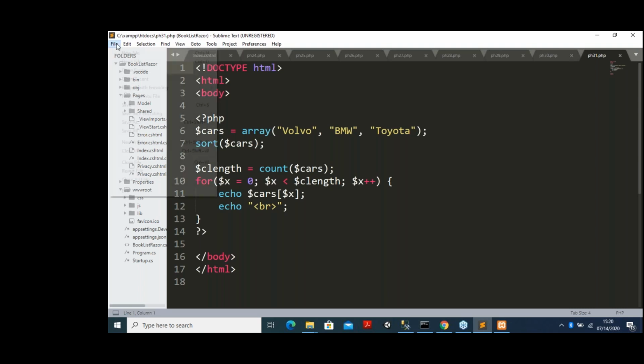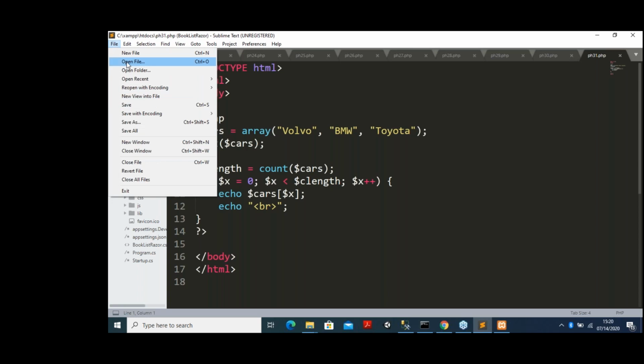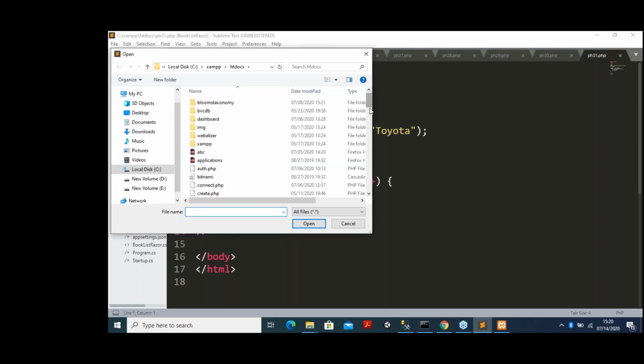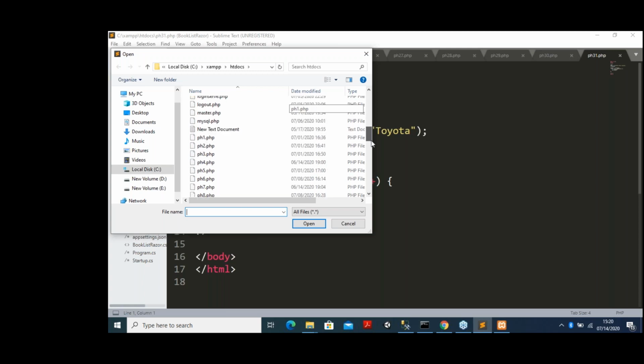Then we are going for open file number 31. I think up to 30 we have already completed previously. So anyway, we go for program number 31.php. Now let us see what the file is.